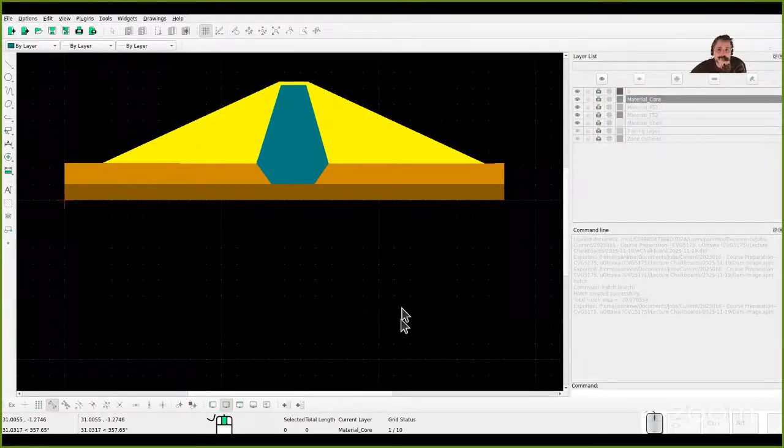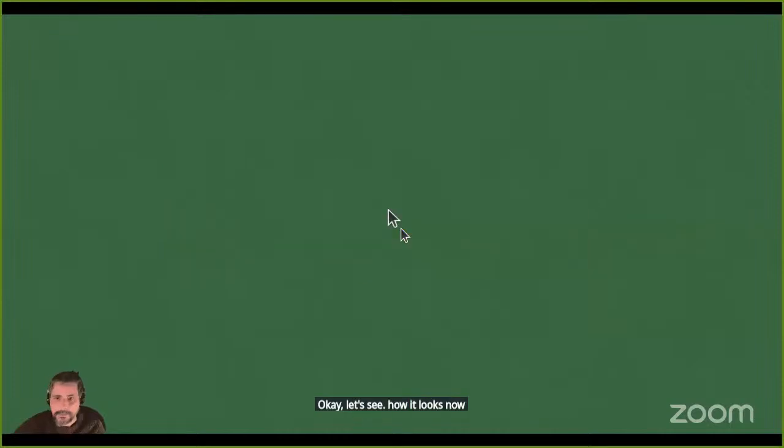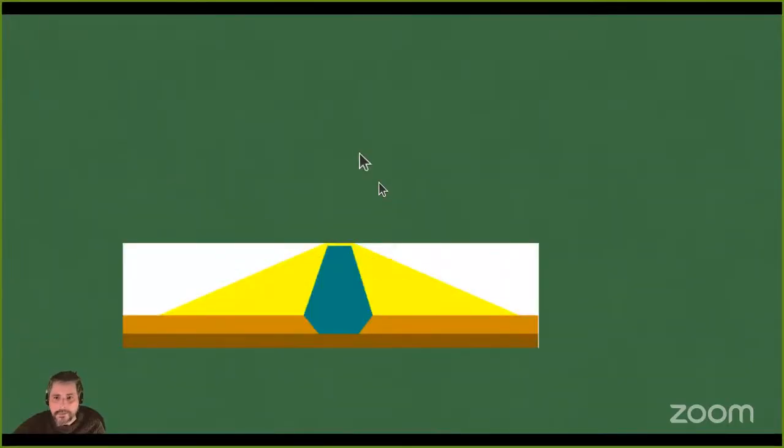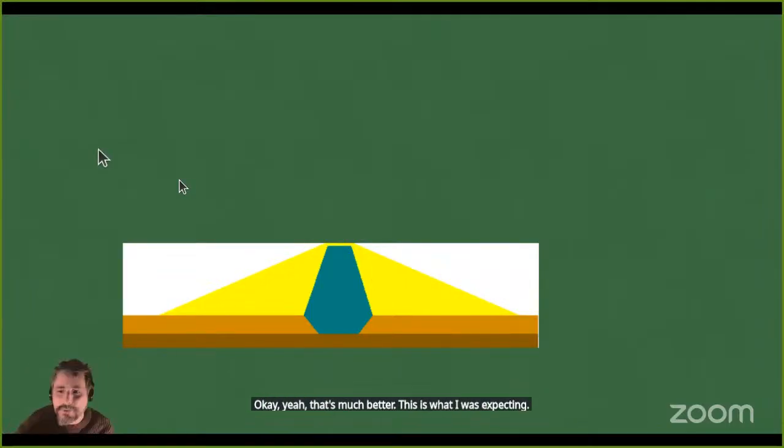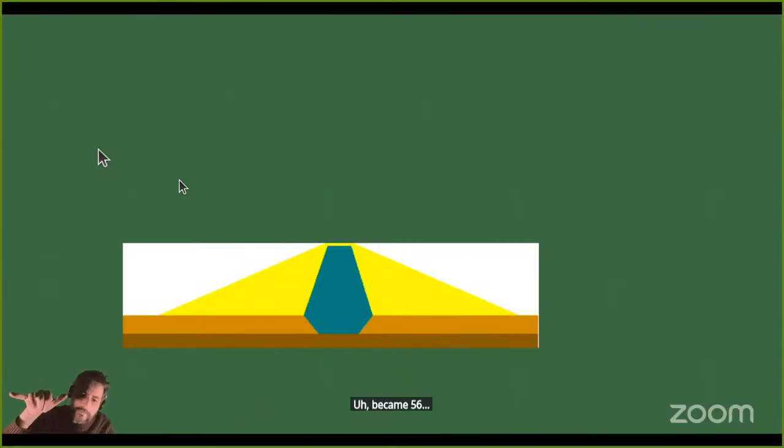Okay, let's see how it looks now. Okay, yeah, that's much better. This is what I was expecting. So we know it's not half a meter, because it was 28, became 56, 560. So we get a bit more resolution.